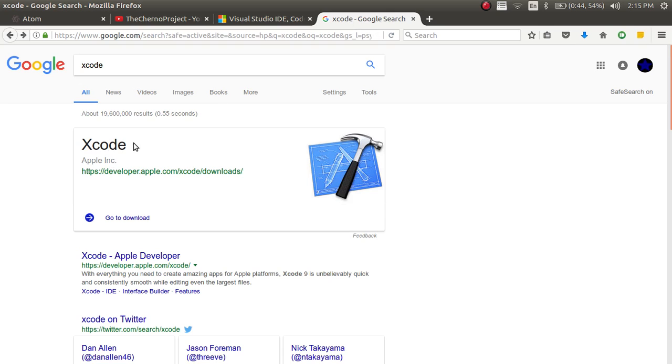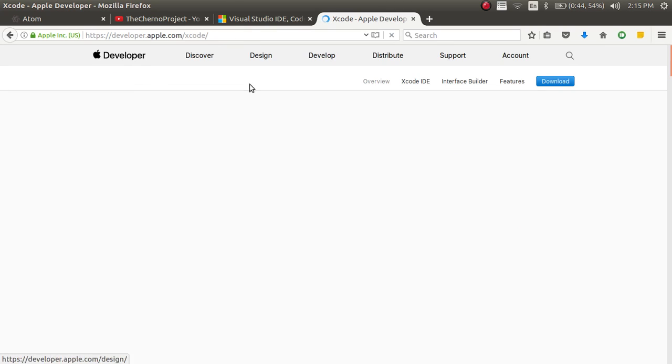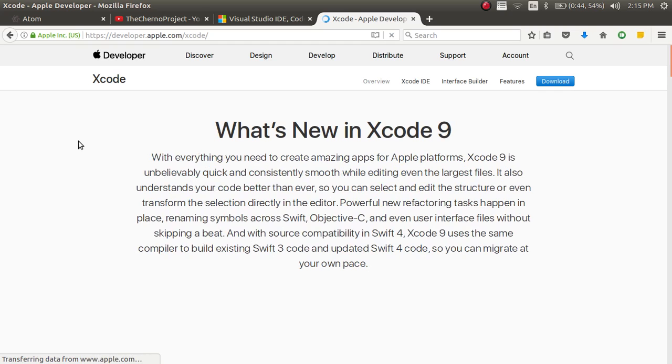Xcode is going to have the same thing. For some reason, last time I checked, their website wasn't loading, but maybe it's going to load this time. Xcode is for Mac users. It's an IDE developed by Apple, so it's pretty straightforward. It's good if you're using Apple, but I've heard it's not the very best thing.